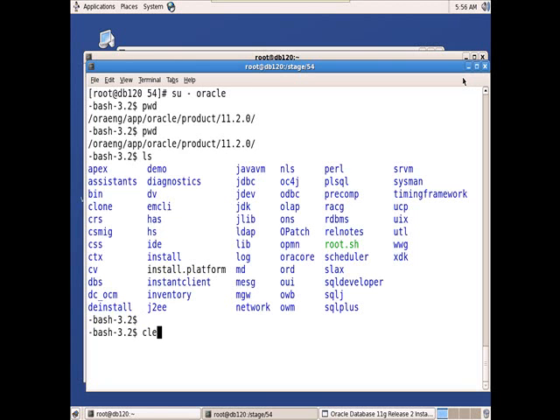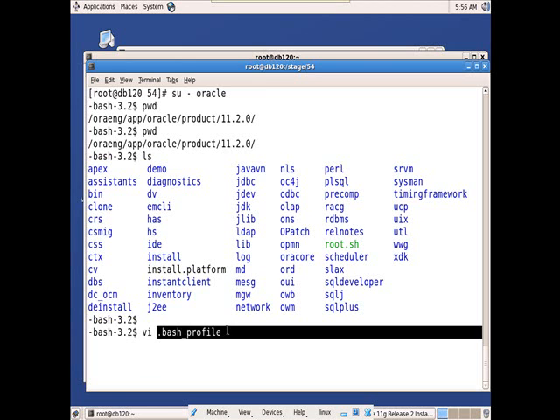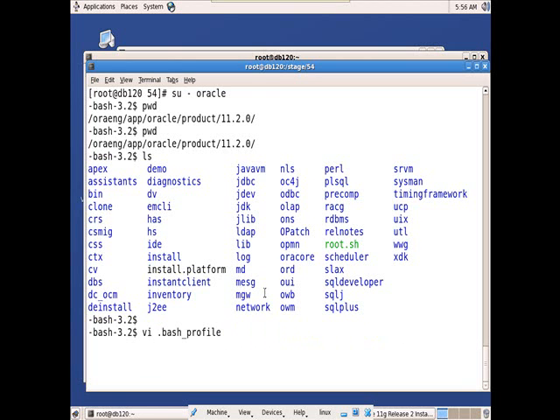Now let us create a bash profile. .bash_profile. What is this bash_profile? It is a hidden file. Files which start with a dot are called hidden files. Here we will set the environment. What is this? Let us see.